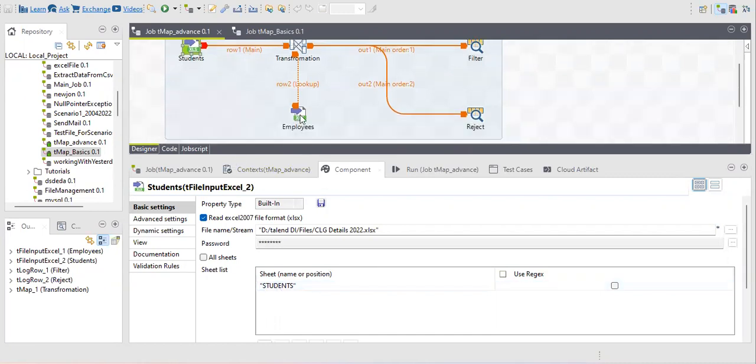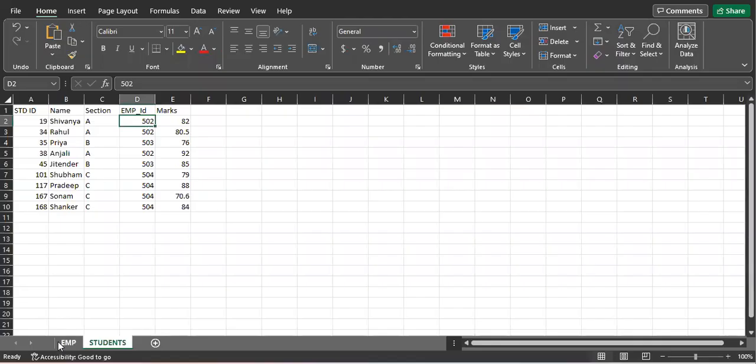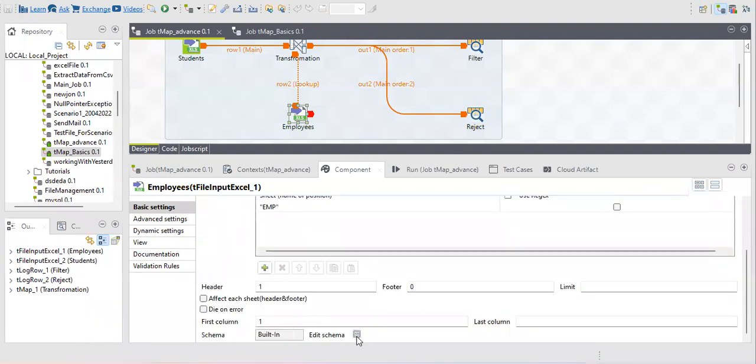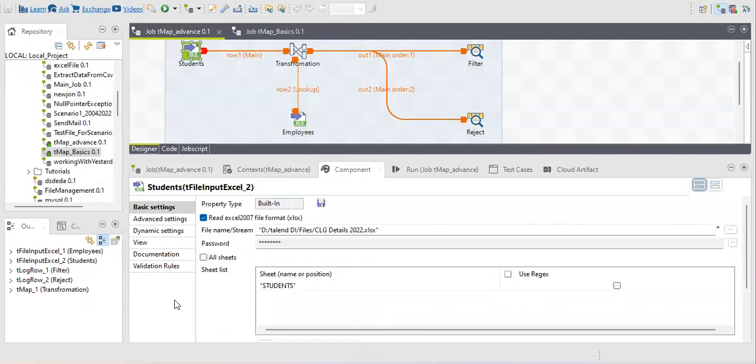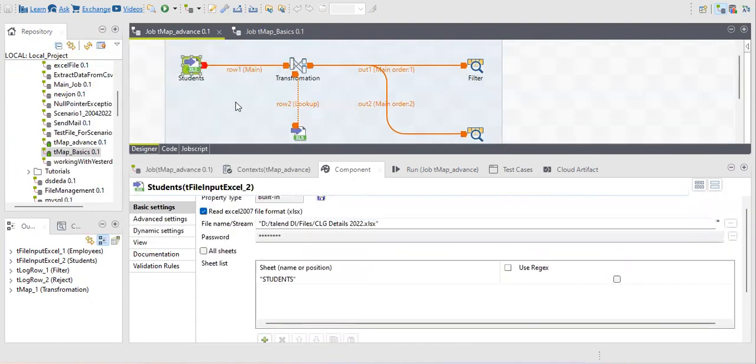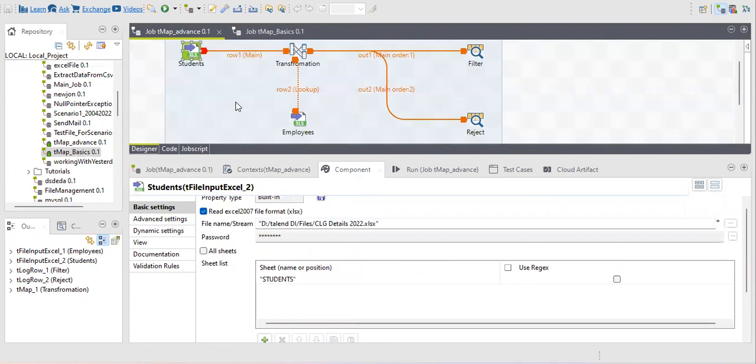And similarly from employees also, I have only selected my EMP, this sheet name. So you need to provide your sheet name here, okay? And yes, their respective columns in both the tables, because both the tables have different columns, so that you need to provide manually. So this is the way you can use multiple sheets of the same workbook in your Talend jobs separately. It is very important, please note it down, okay?